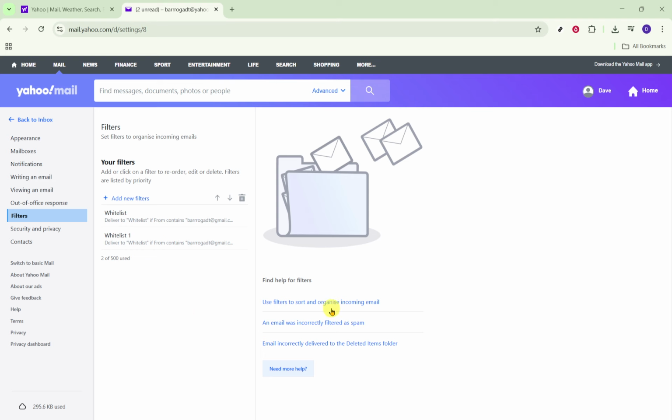From this point forward, emails that meet your condition, messages from the address you entered, will be directed to the whitelist folder automatically. If you ever need to update the address, rename the filter, or change the destination folder, just return to Settings, open More Settings, go back to Filters, and edit or remove the rule. That's it. You've successfully added a whitelist filter in Yahoo Mail, helping ensure important messages reach you consistently.